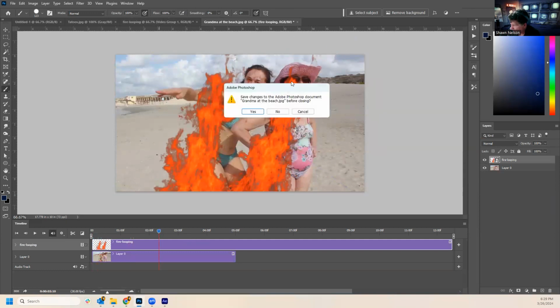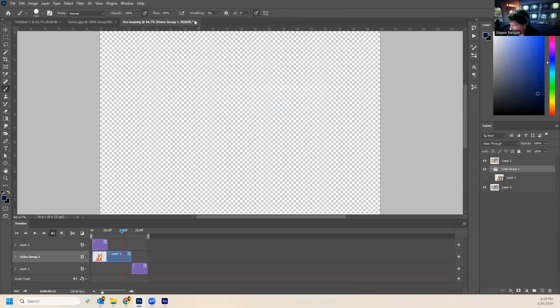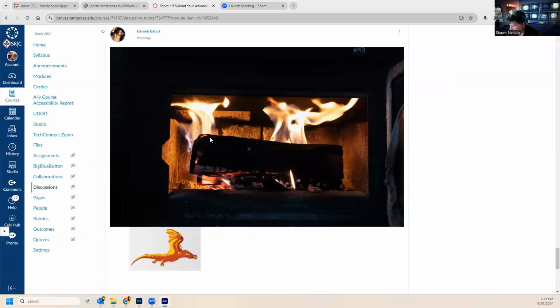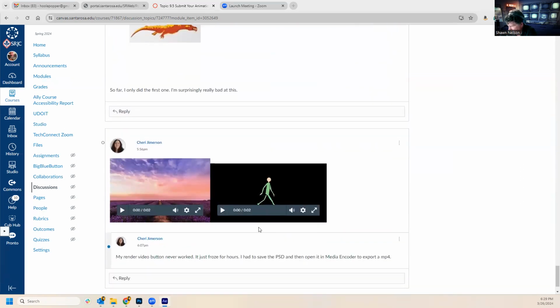Okay. There's a long way to go to show you how to do that. Back to your work, much more interesting. So, anyways, that's how you can get your fire going. Go find some CG fire. There's a bunch of it for free all over the internet. Download it and just put it over the top. Okay.